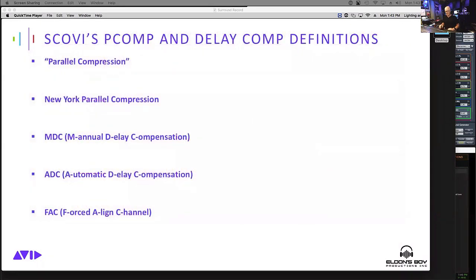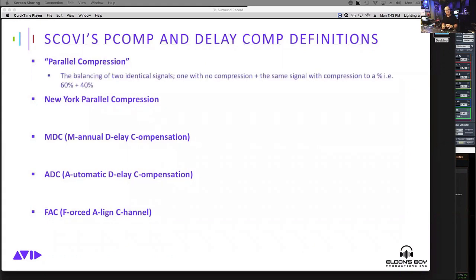All right, so we're also going to define some other terms before we get too far into this. Let's define parallel compression. Parallel compression is nothing more than the balancing of two signals, right? One with compression and one without, and it can be any percentage of each. By definition, that is parallel compression.